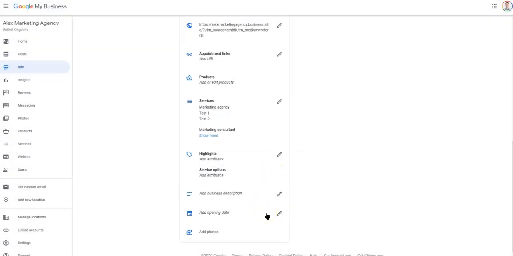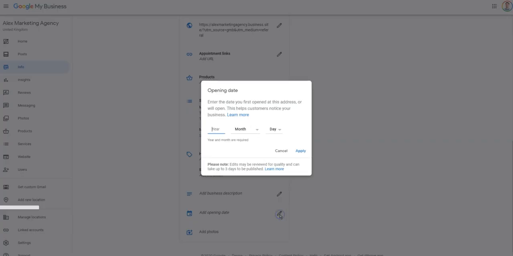Then for the opening date, even if your business is not open yet, you can specify the actual opening date 12 months in advance, and you can simply choose that here.